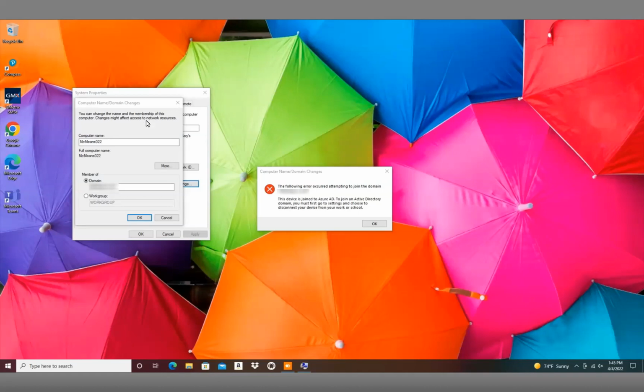You try to add a computer to a domain and you get this error: the following error occurred. Device is joined to Azure AD. To join an Active Directory domain, you must first go to settings and choose disconnect your device from your work or school. Not to waste your time, let's get right to the fix.